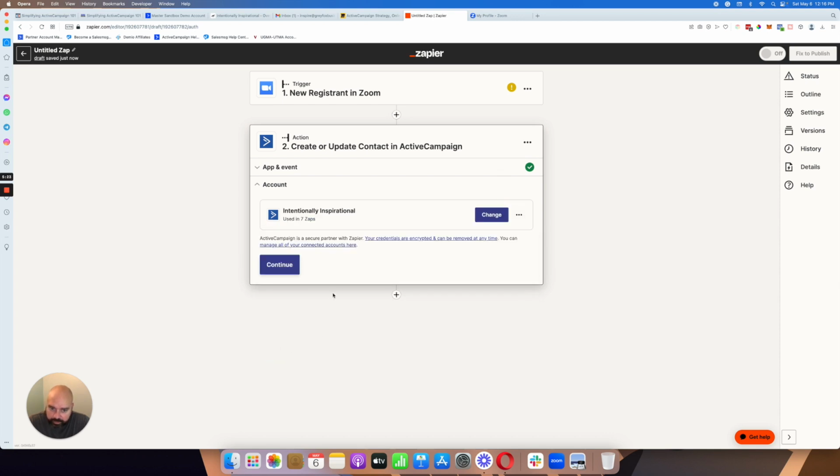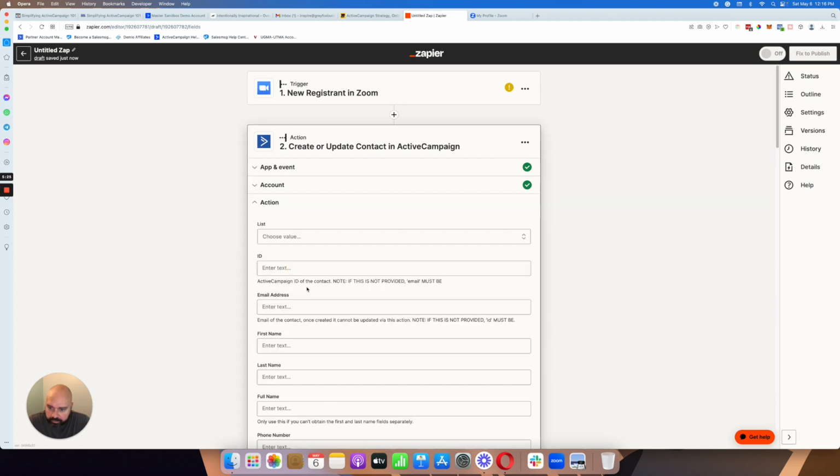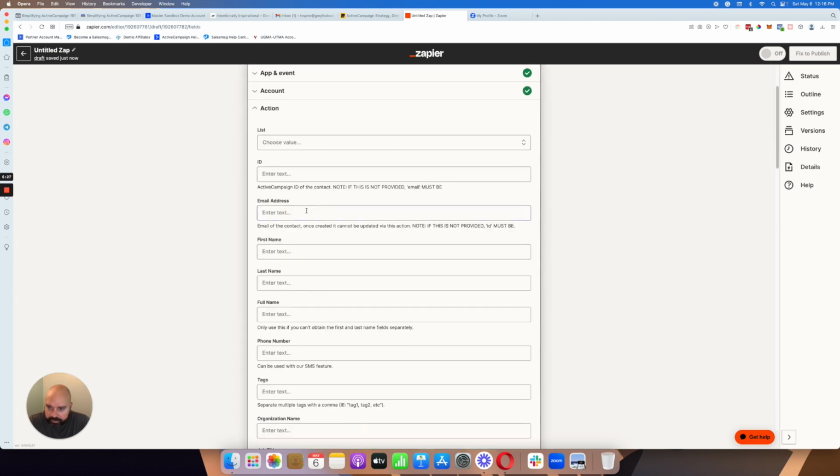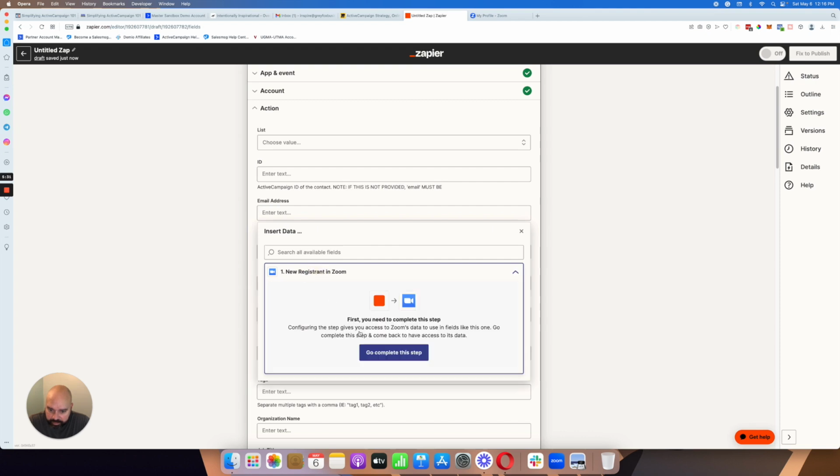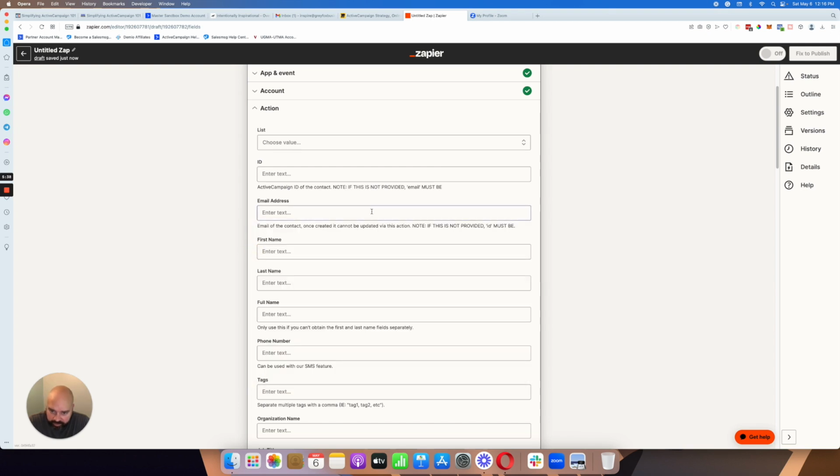Pick your account, continue, and then, all right, so the one thing you need is you're going to take the information from Zoom, and it'll show you like first name, email, etc. And you'll put the Zoom email step into this. And if you want to do first name, last name, you can.